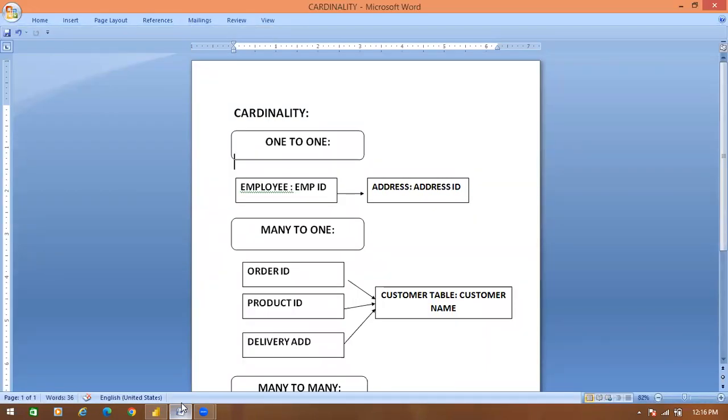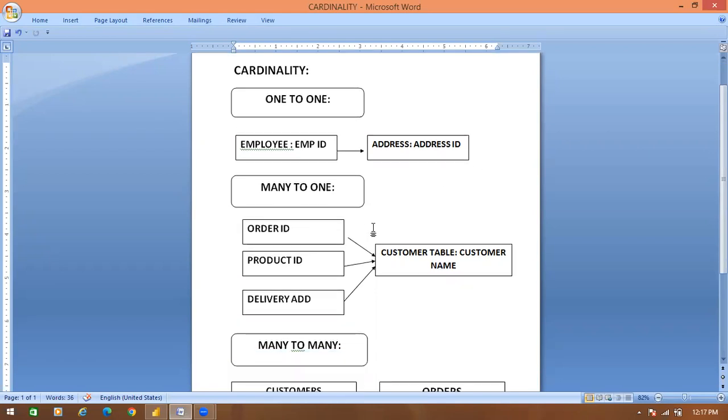There are four types of cardinality. The first one is the one-to-one relationship. In the one-to-one relationship, we'll be having one employee or one student. One employee will be having one address, or else one employee will be having one employee ID. So it will be unique. Here one on one side and one on the other side also. So that is the one-to-one relationship.